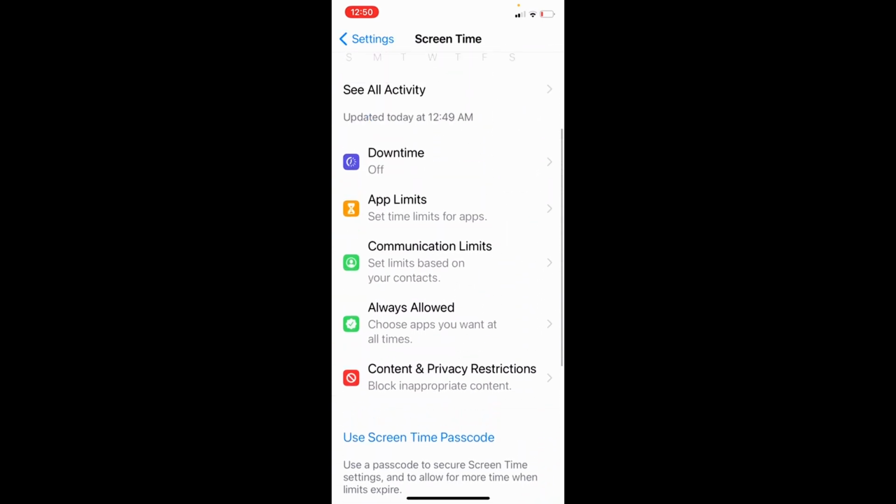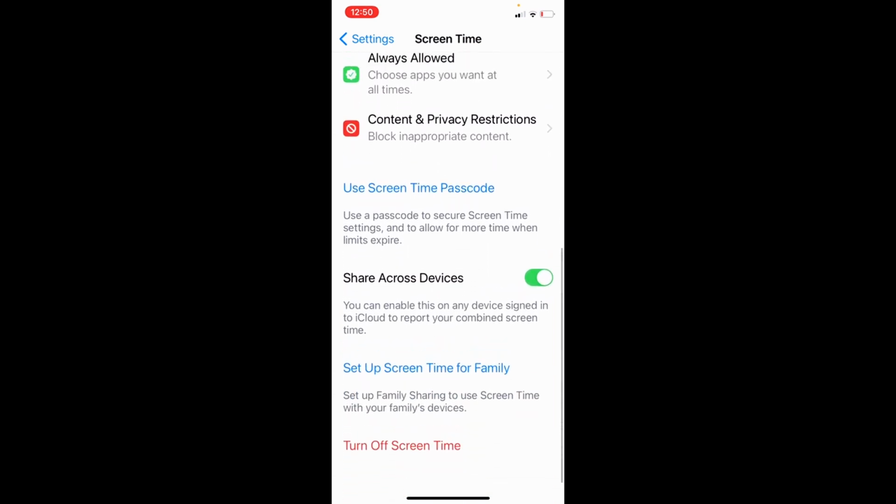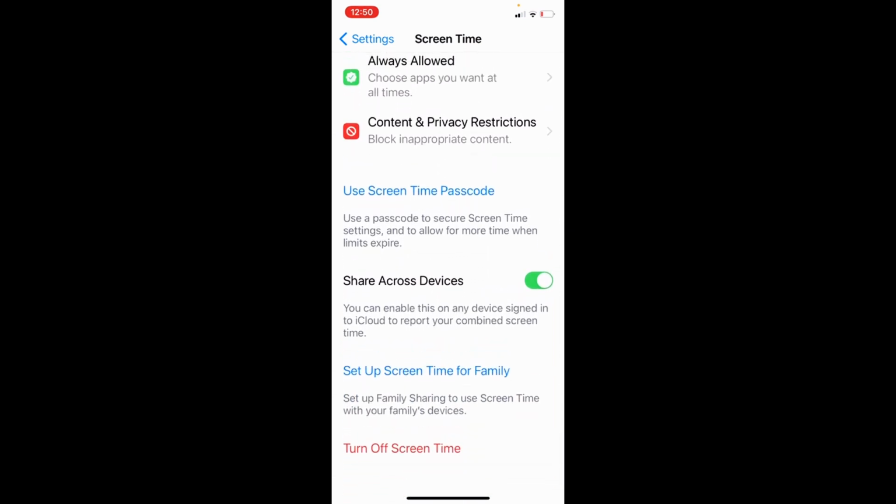Okay. And then on the main Screen Time menu, if you have share across devices turned on, this will enable all the settings that you just set up. It will turn those settings on for any other iPhone or iPad that particular Apple ID is assigned to. So say, for instance, your child has an iPhone and they have an iPad. If you have share across devices, this will turn on the same settings.